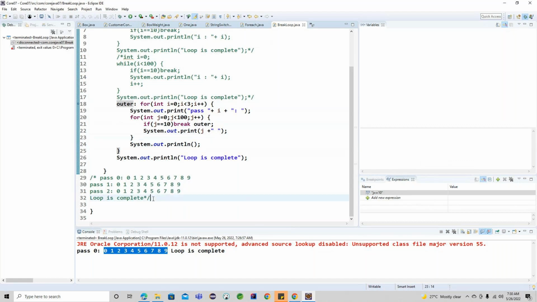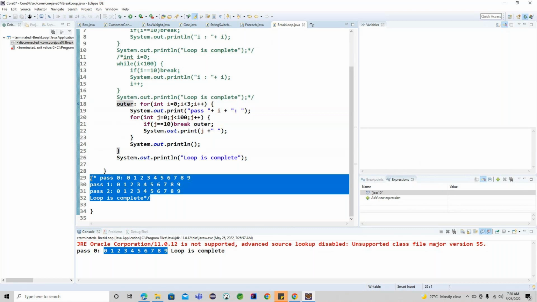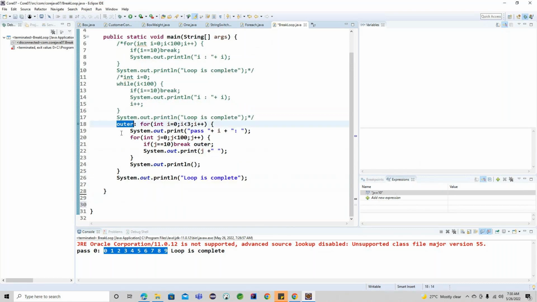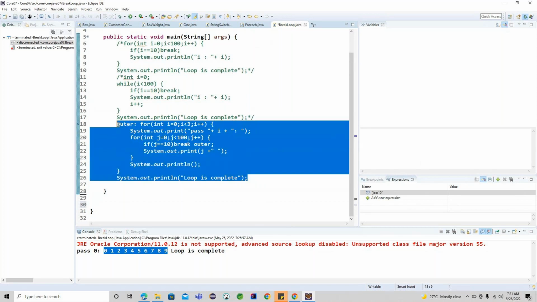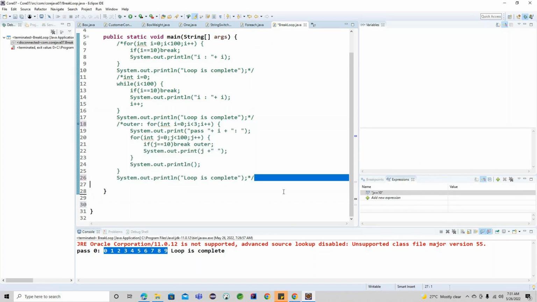One more example I want to share with this same label, but this particular label will not work when we have a different example. So let me comment out this particular example, and we'll come up with one more example.